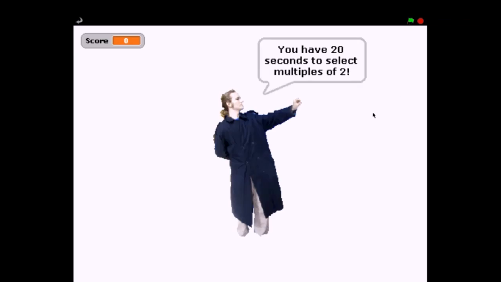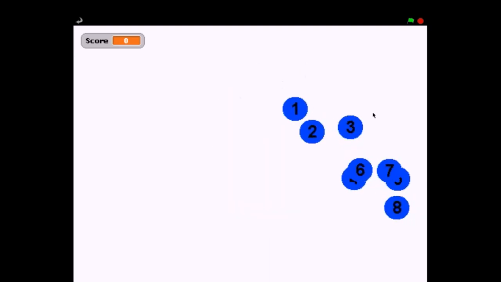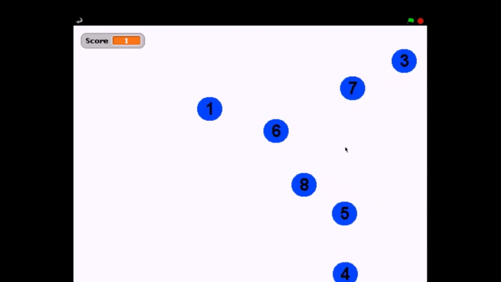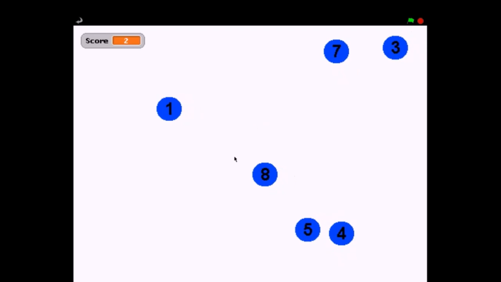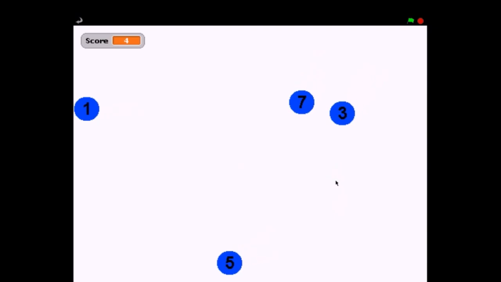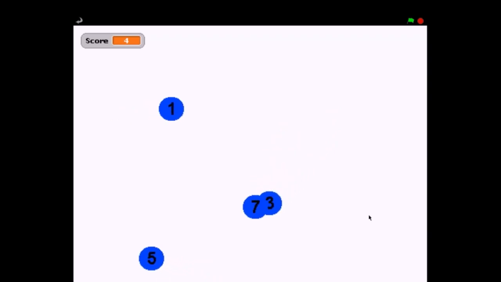Right, I'm going to play the game. Let's see what happens. I'm going to press that green flag. You have 20 seconds to select multiples of 2. Ready? Set, go. There we go. So all my numbers are bouncing around. I just need to click on the multiples of 2. And as you can see, my point score is going up, because I'm clicking on all those multiples of 2. There we go. Excellent. Absolutely fantastic.